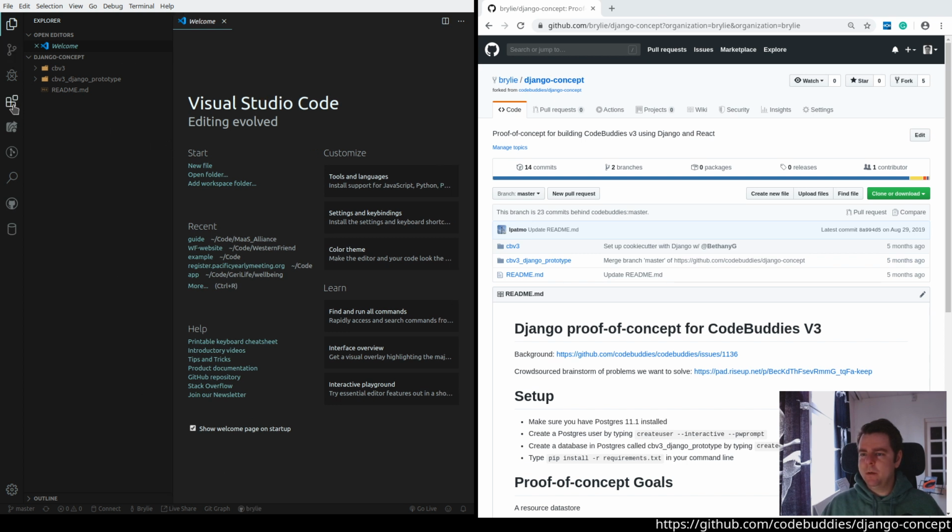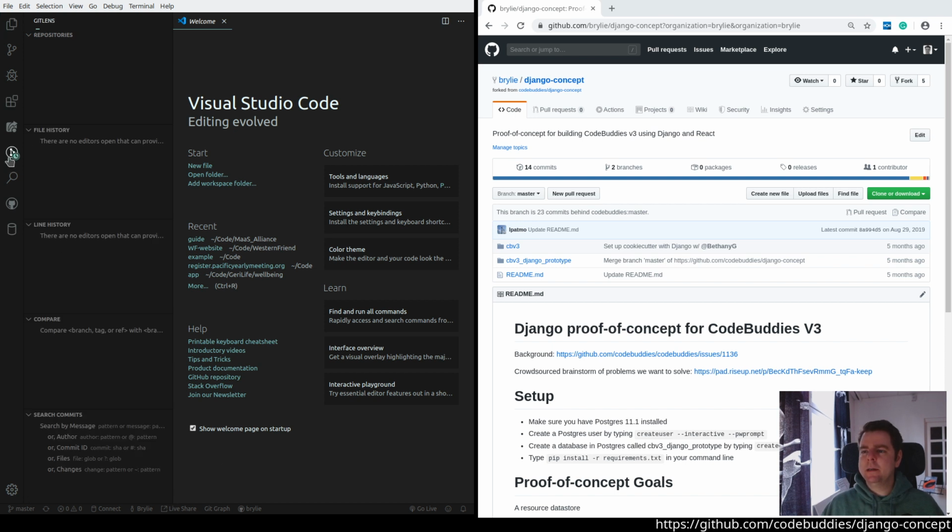I need to check my remotes. GitLens should give me a way of checking my remote. The master is for the origin. Here's the remotes. I have origin, so we need to add a remote for the CodeBuddies project so I can actually pull the changes directly from upstream.